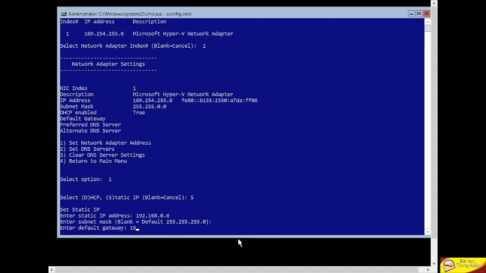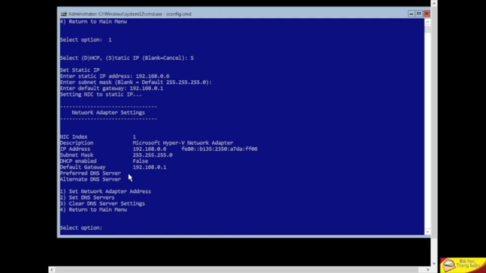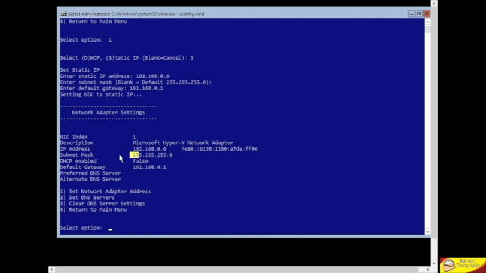Now, the default gateway is 192.168.0.1. Press Enter. Okay, so now we can see the updated settings here. We're using .6 as our IP address. It took the subnet mask 255, and DHCP is not enabled. We have the default gateway.